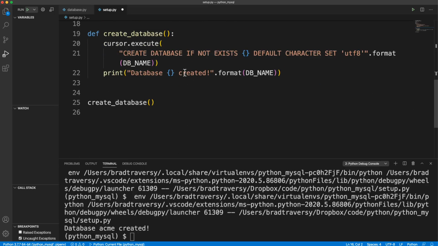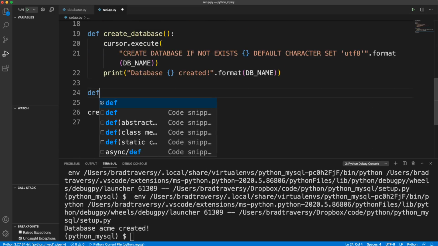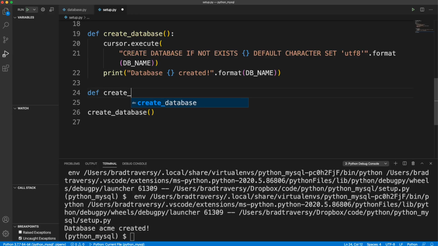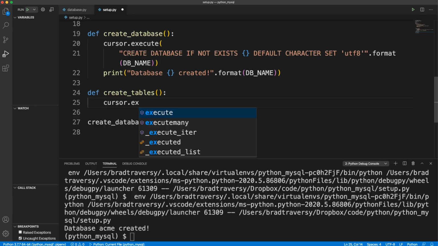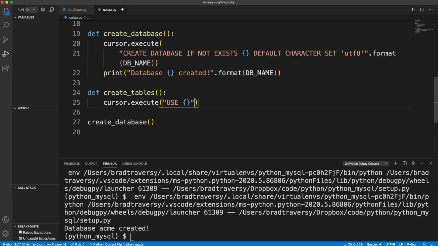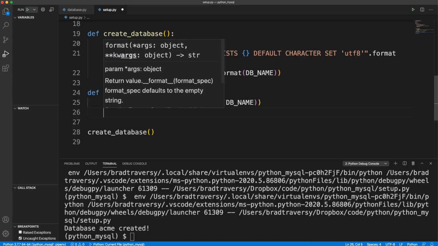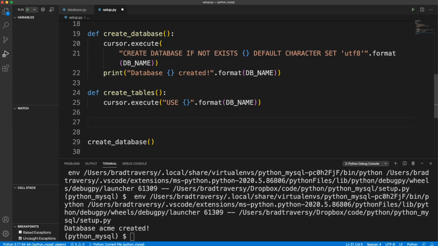So let's go down here and let's create a function called create tables. And the first thing we want to do is use or select the database, because it won't know which database we're talking about. So we want to use our cursor. We want to call execute, and we want to just say use and then the database name. So db_name. So that'll use the Acme database.